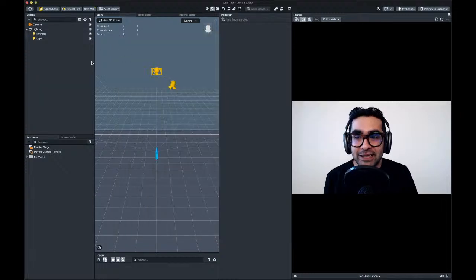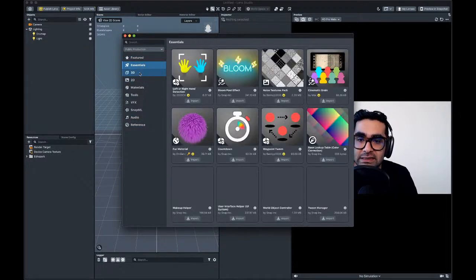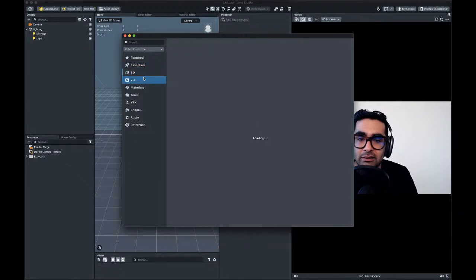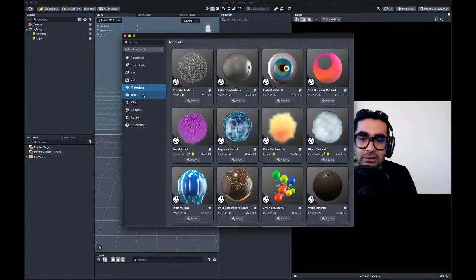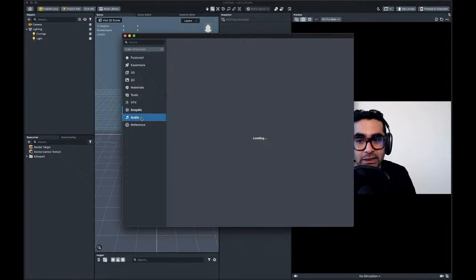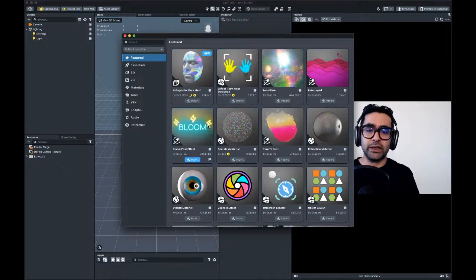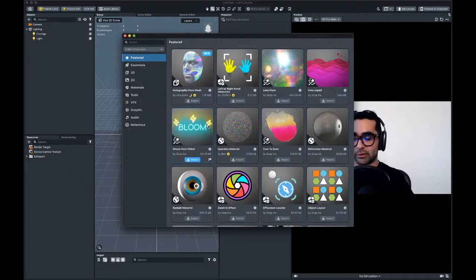To open the asset library, I'm going to go up here, and you can see there is a new button added called asset library, and we have different categories that you can see in here. We have essential, 3D, 2D, material, tools, lots of VFX, SnapML, audio, and references. I'm going to start by walking you through how our asset library works, and showing you some examples from it.